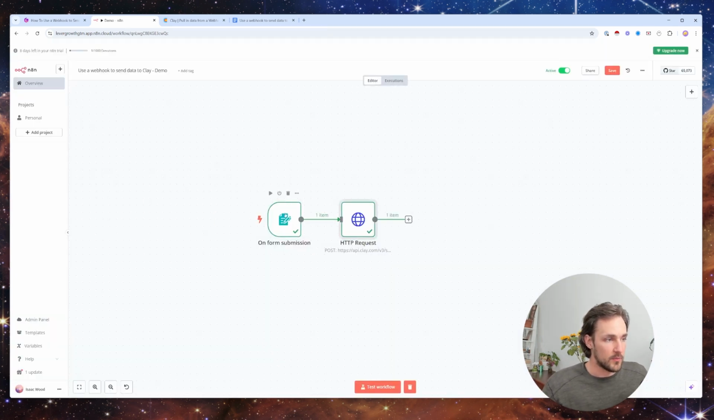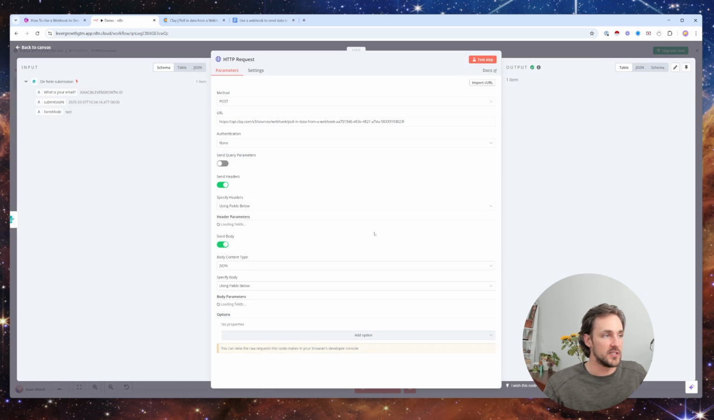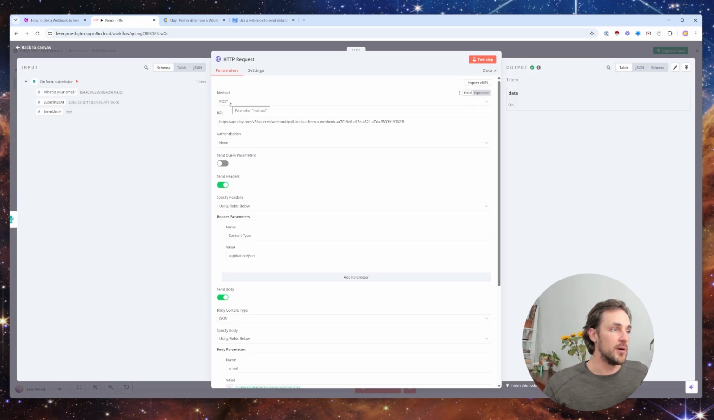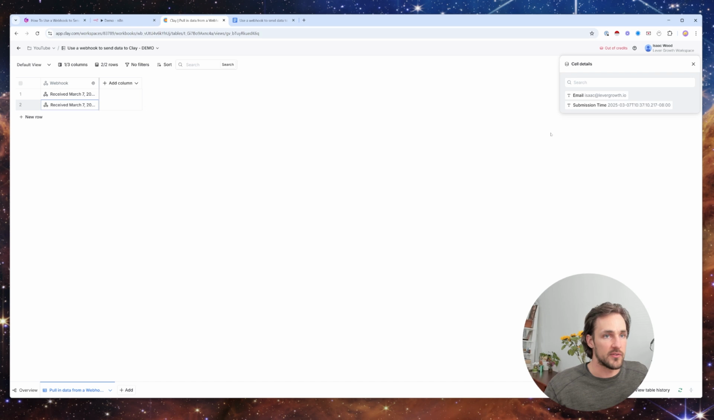The next step here, once that form gets submitted, there's an HTTP request. In this case, it's a POST. There's all these other options here, but you want to select POST, take this URL. This is from Clay. So now I'm going to go into Clay. This is the table I've already created.